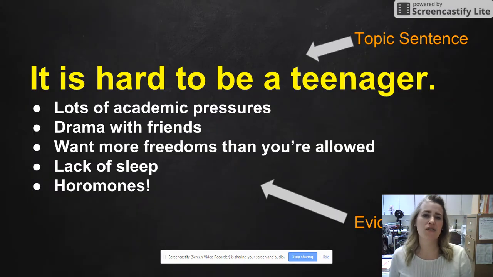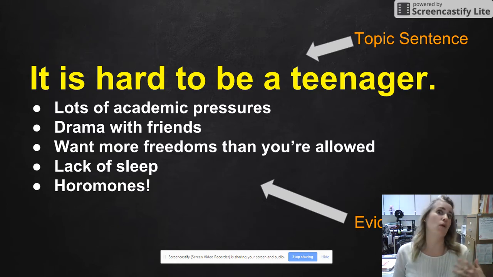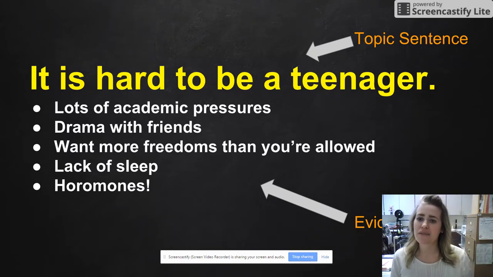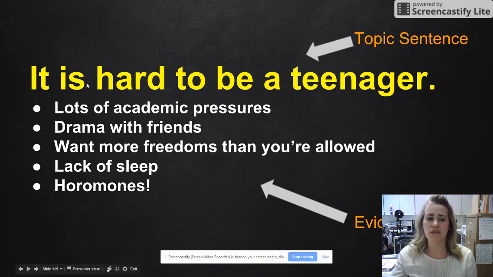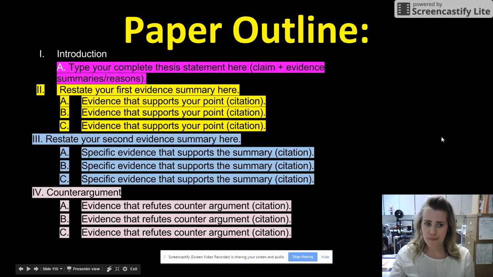Make up a piece of evidence that would help support that topic sentence. So some examples you could have used: there's lots of academic pressure, we face lots of drama with friends, you want more freedoms than you're allowed, there's a lack of sleep, hormones are another thing that make it hard to be a teenager. So those are all different kinds of evidence that you could use to prove this topic sentence. In this instance, the topic sentence was, "It is hard to be a teenager."